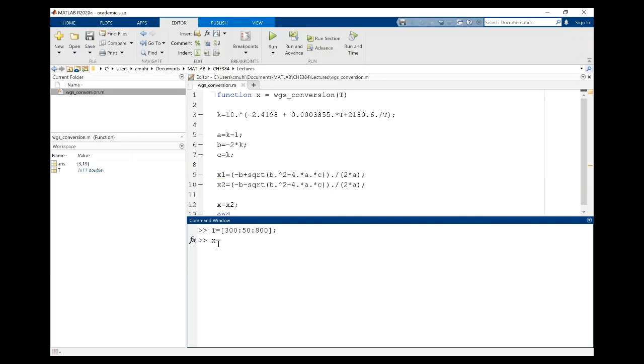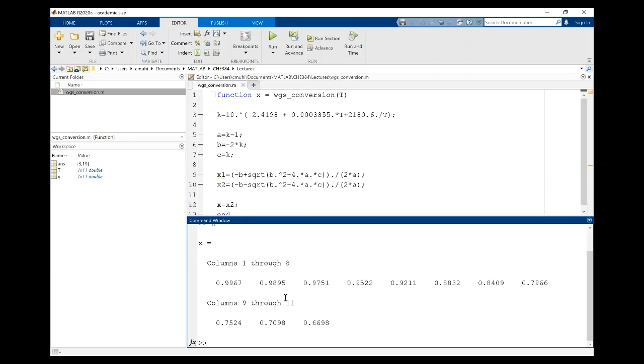I'm going to create my new variable x. I'm going to set x equal to the output from water gas shift conversion input temperature, and hit enter. You can see that x has popped up over in that variable space, and we can just visualize that here. We're seeing conversions from almost 100% down to about 67%. And so already it's hard to know what temperature that 900 is. So what we're going to want to do is make a plot.